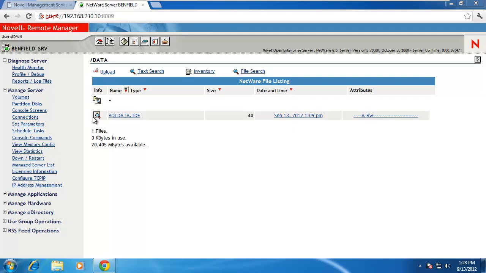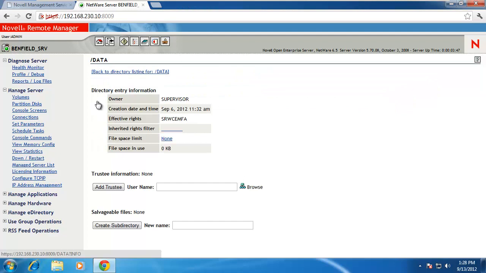And we're going to be doing everything through these icons as far as creating, deleting, renaming, and that kind of stuff. So if I click on the info icon next to there, I have different information that I can work with on this data volume. The first thing is it talks about the owner. Who's the owner of this? And it is supervisor, which is kind of interesting. It's because it was created during the server install, and we're doing it at a certain level. Then the creation date and time, and then we talk about rights.